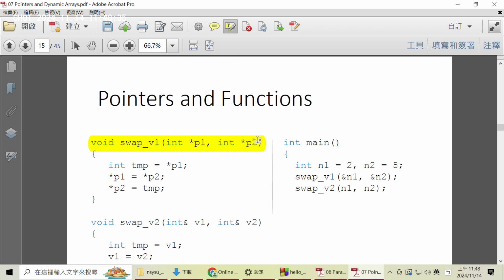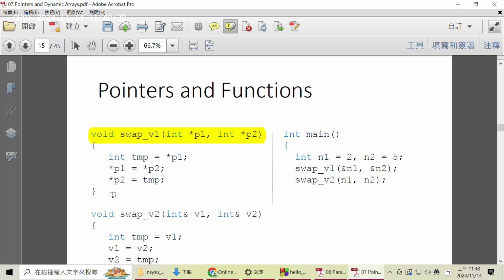And both functions will swap the values of their input. So both swap v1 and swap v2 will swap the value of the two inputs. v1 uses pointers while v2 uses the ampersand operator. And we know that if you want to use v1, the two inputs are pointers. So you need to use the ampersand operator to obtain the memory address of N1 and N2.